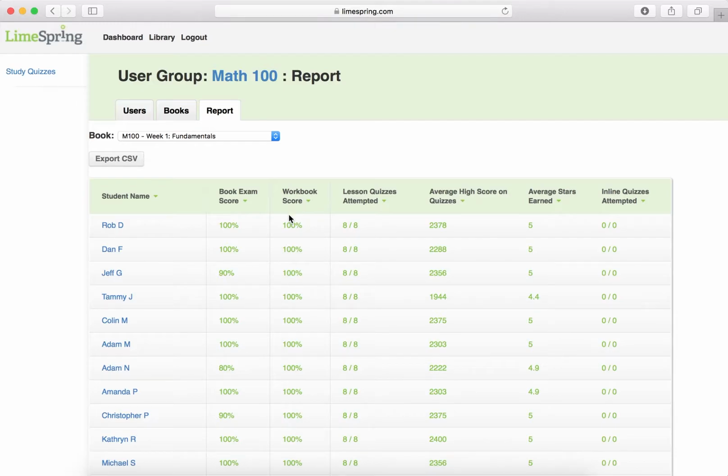Once they've done the workbook, they can move on to the book exam, which is a timed test, and they only have one attempt at it. The idea is working them gradually through low-stake environments into a much higher stake environment where they now have to demonstrate that they've learned the content. We think of the workbook and lesson quizzes as formative assessments and the book exam as a summative assessment.